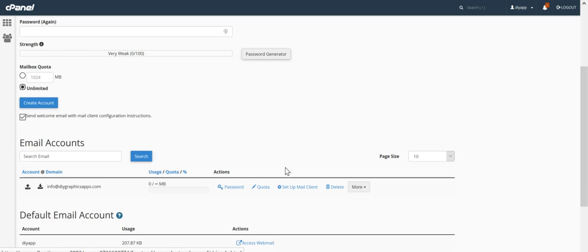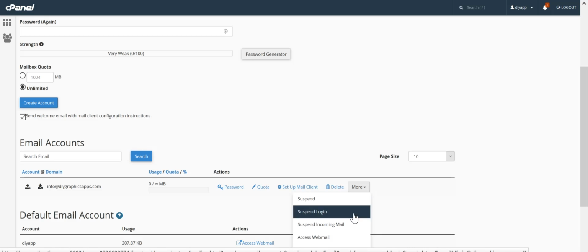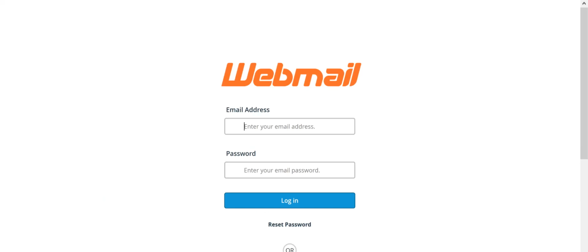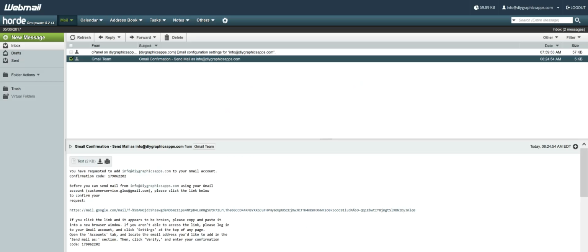Now, once it's created, you'll see you can set up your mail client. It'll give you the settings for your iPad or Outlook or whatever. And if you click more, you can access webmail directly from here. You can also access webmail, for example, at puresshosting.com/webmail. It'll take you to the main webmail login screen, and then you'll bypass the entire cPanel.